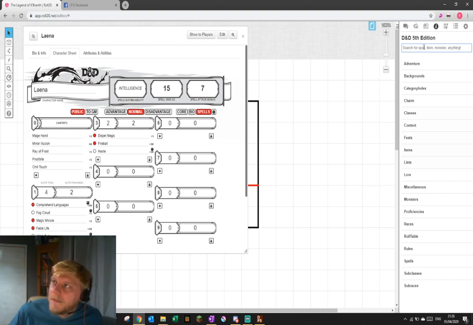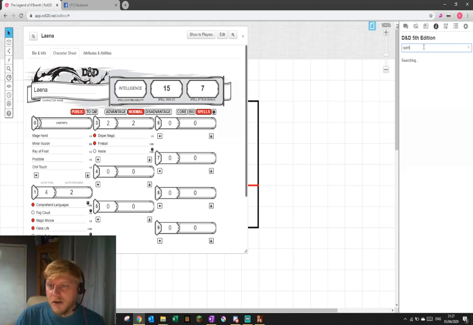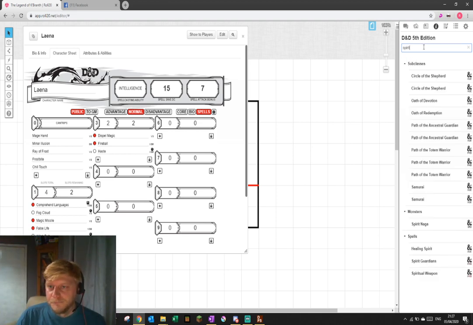What's in this? Spirit Guardians. Why? What's that in? That doesn't come on D&D Beyond. All right. So Spirit Guardians. So that's coming under Player's Handbook. I have not bought the Player's Handbook, but I get access to it for reasons.